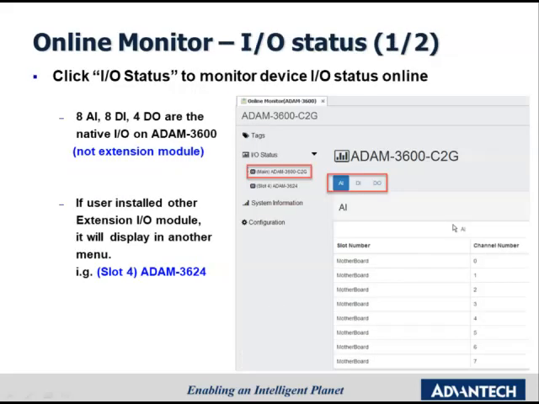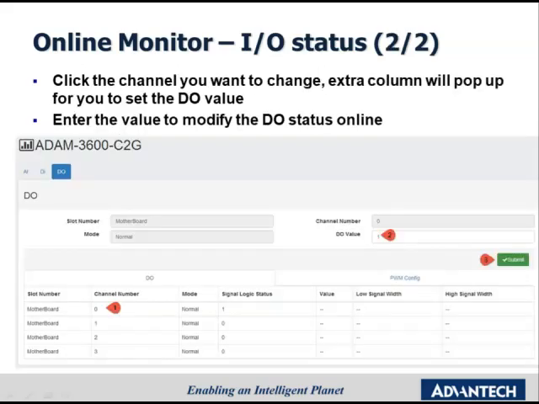information. The second menu here is the I/O status. In this page, you can monitor both the onboard I/O status and the extension I/O module, if installed with your Advantech 3600. The user could also modify the DO value with the online monitor page. They need to log in first, then click the channel they want to change, and then enter the value here. Finally, click Submit to change the value online.